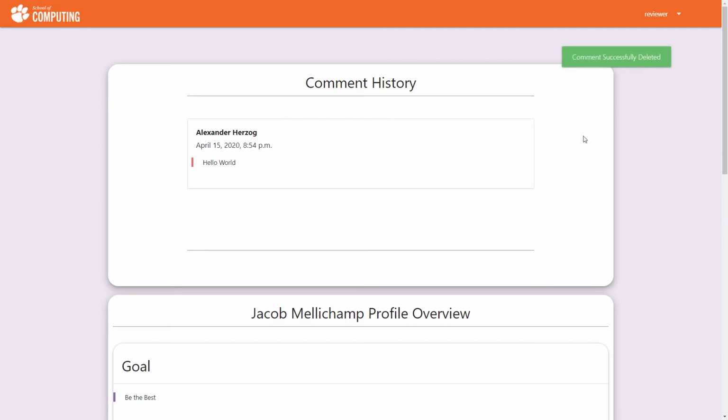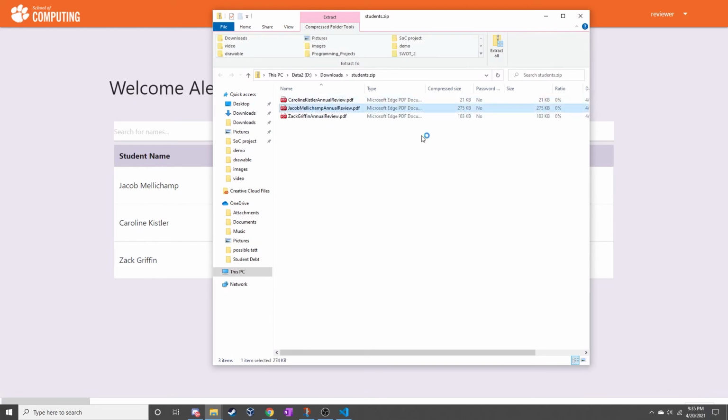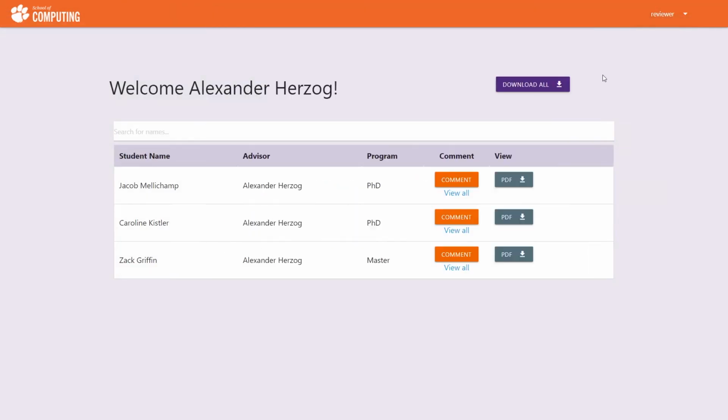In an attempt to make this a more pleasurable experience for our advisor, we implemented a download all feature, which downloads all the students' PDFs into a zip file for the students the advisor is responsible for.